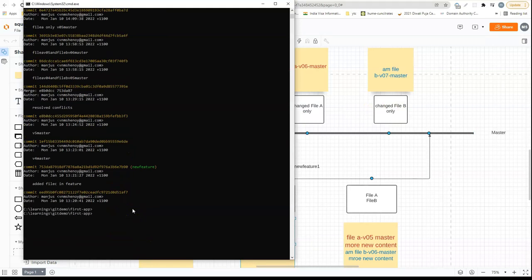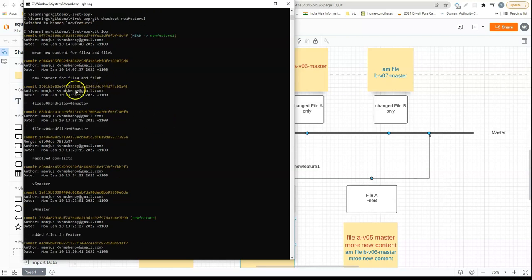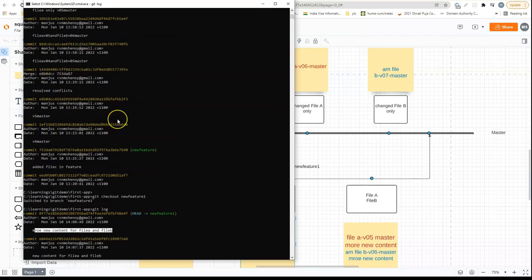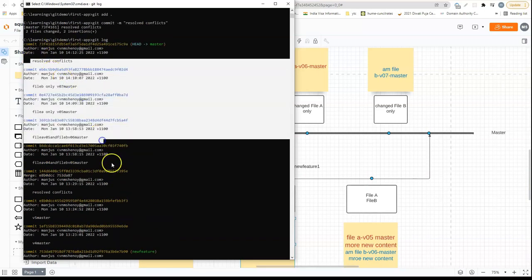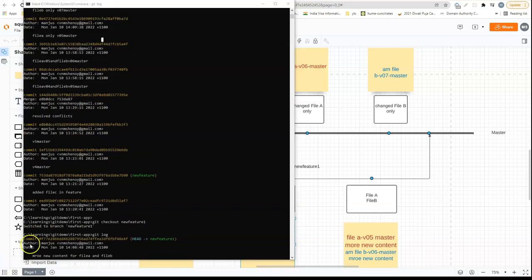If I check out to new feature again and do git log in here, you can see that we had new content for file A, more content for file A and B, but we don't see these changes or these logs in master, and that's the whole point of squash merge. Just to summarize, all the changes we made will definitely be there after the merge. That's obvious. But the commit history of the feature branch won't be retained once it's actually merged into the master branch.